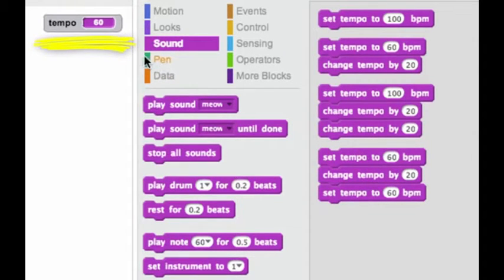In the end, I end up with a tempo of 60, and that's because the last block I run here says set the tempo to 60. And remember, set blocks ignore what the value was before and set it to this number. These can be pretty tricky, but try thinking through them, going one step at a time, pretending that you were the computer.